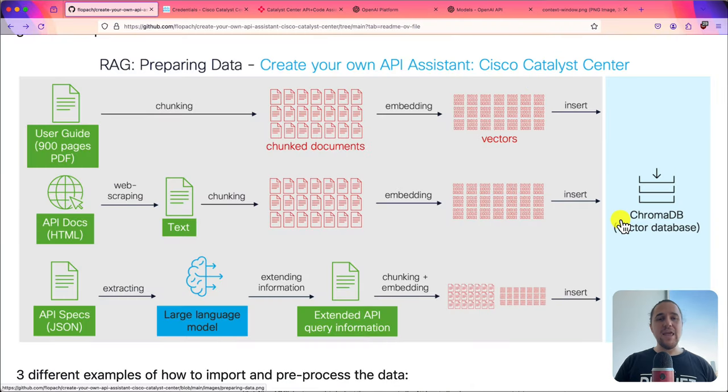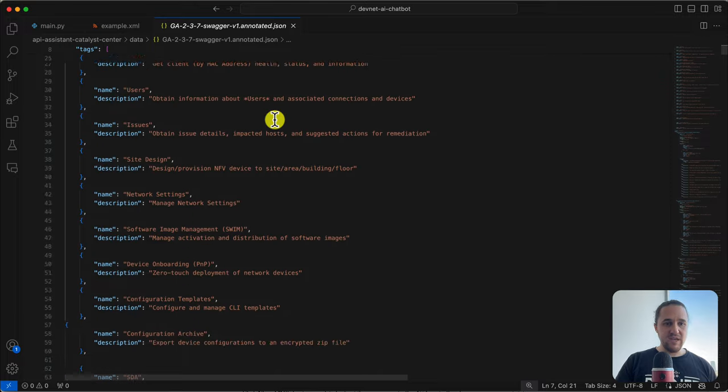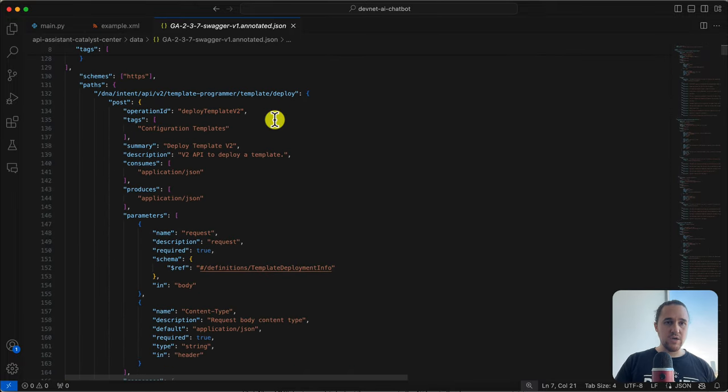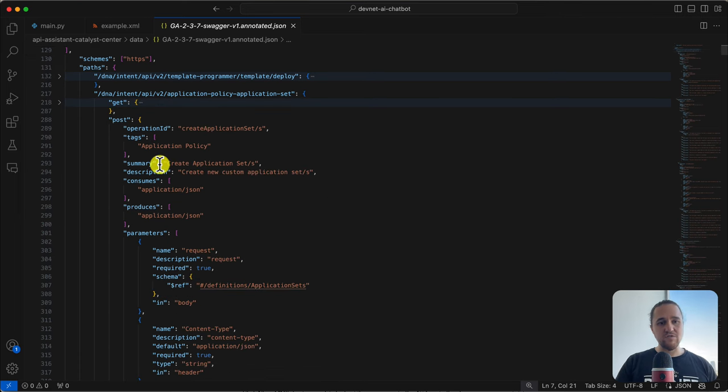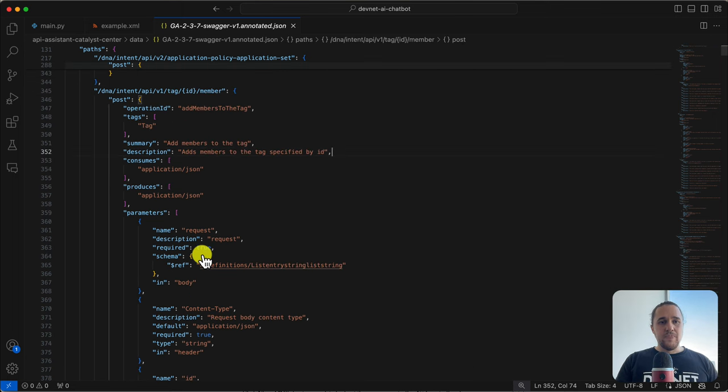The third example is the API specification. Let's go through this. This is the API specification. As you can see here, everything is written as per the specification. So here we have for each path specific operations, we have a specific summary, description, and of course there's specific parameters there. So if we check this path here, you can see here that the summary and the description is not a lot. So we have here just add members to the tag specified by ID, but I thought, and based on my testing, that we need to extend this specific information, especially with background information from the user guide, from the web documentation, and also create some use cases there, which the user might ask in the user query.